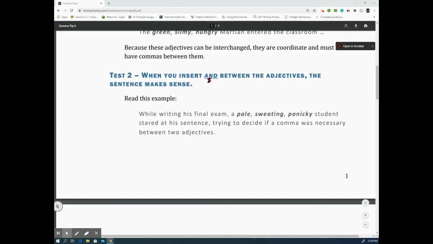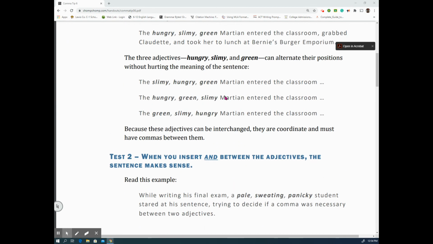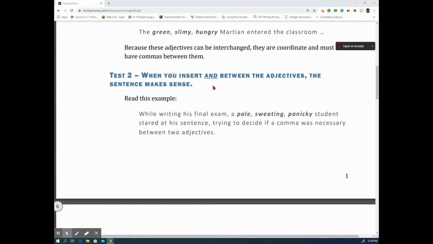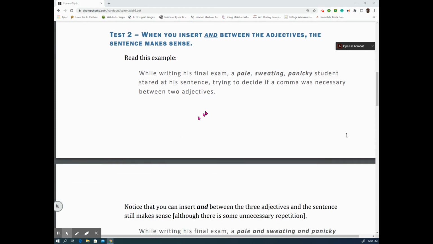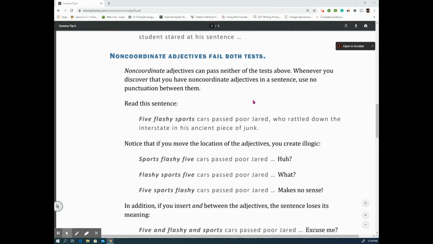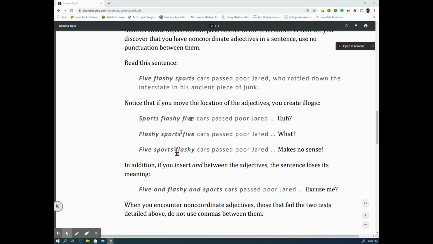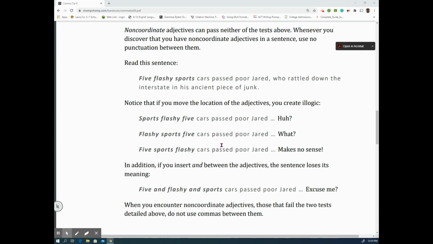Another way to check is if you can put the word and between them. I don't like this one as much, but it still works. Again, if you can change the order or you can put the word and between them, you need to be using commas. Okay. With the other type of adjective, the non-coordinate adjective, they cannot change order. So in this sentence here, I have 5 flashy sports cars. Can't change the order of these words. Again, it gets awkward, makes no sense, just looks silly.